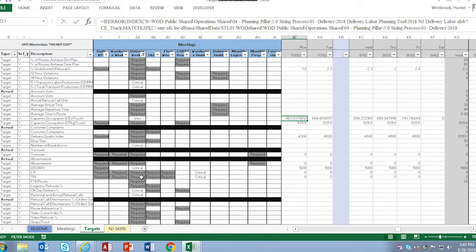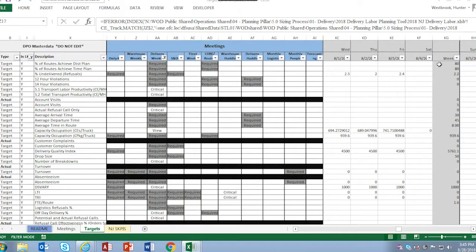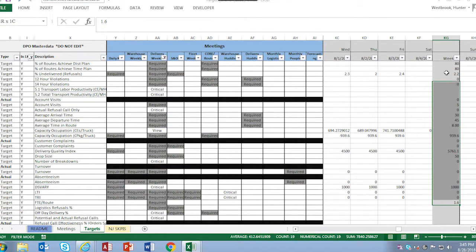So another thing I would suggest is when you're in the weekly meetings, taking out those blanks, looking at just your criticals and requireds, scrolling over to the week tab. Those are gray, and so you can see that you need to make sure that targets are filled in here.